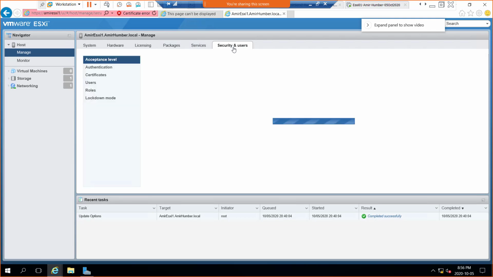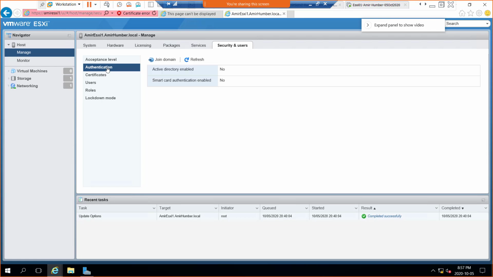And then we go for security and users. So acceptance level partner, this just means that yes, it can be connected to a vCenter, it can be connected to Active Directory, so it is accepting partnerships, that means. Second thing is authentication. So you can actually join a hypervisor to a domain in Active Directory, but it's not like you join a Windows server to Active Directory, or a Windows client, Windows 10, Windows 7, Windows 8 to Active Directory.